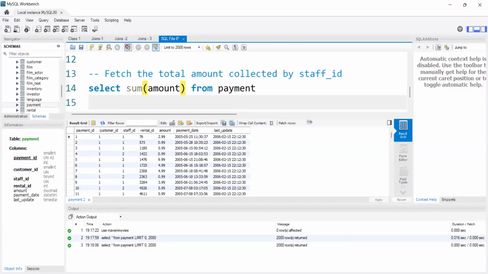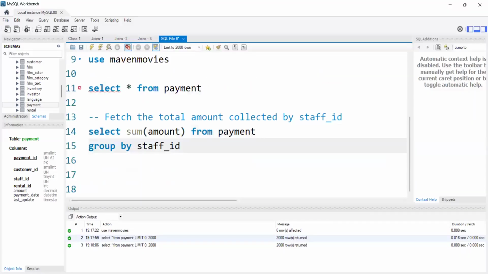Here what is my requirement? I need to find the total amount collected by staff ID. So I will simply write it as group by staff ID. Correct? I'm grouping the data based on the staff ID, and I want to know the total amount collected by staff ID. If we understand the concept here, we will write the syntax like this.